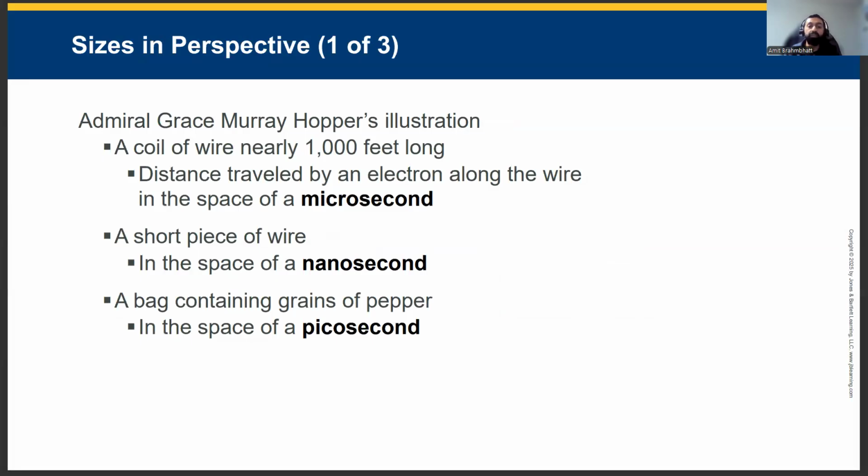Sizes in perspective. Admiral Grace Hopper used hands-on props to explain time at computer speeds: microseconds, nanoseconds, picoseconds. The idea is simple. These tiny time slices are real, and delays of just a few nanoseconds pile up when you do billions of operations. Keep that intuition. Every wire and device introduces a little weight.